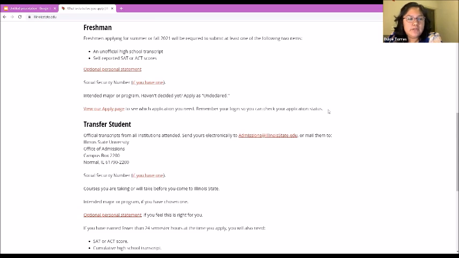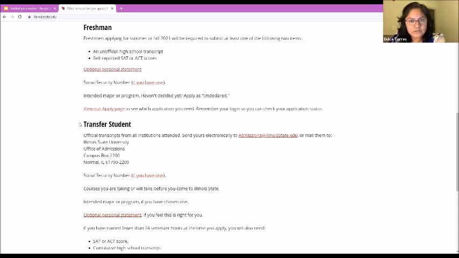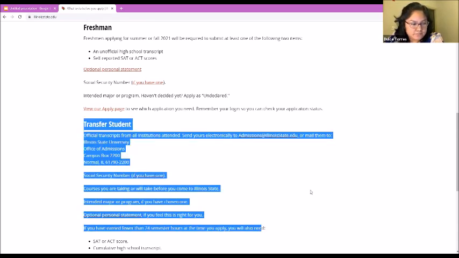So if you're a freshman, if you're going to start your freshman year at Illinois State University, this is the information you'll need. If you're going to transfer, so like if you went to a community college first and then now you're transferring to Illinois State to finish your degree, si se van a transferir después de a un colegio local, esta sería la información que necesitan.